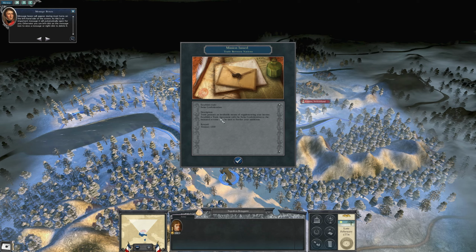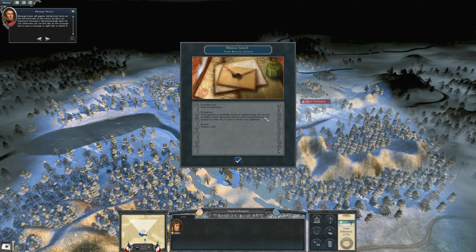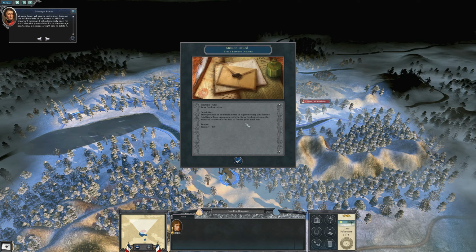Trade presents an invaluable means of supplementing your income. Establish a trade agreement with the Swiss Confederation so the increased revenue may be used to further your ambitions.